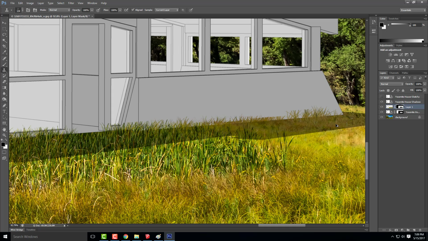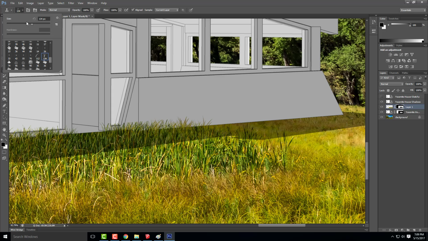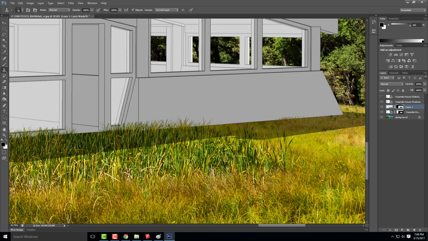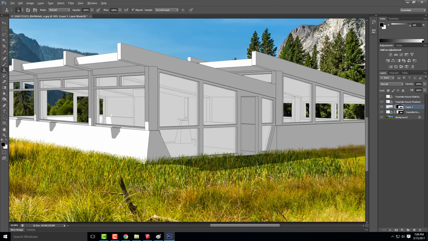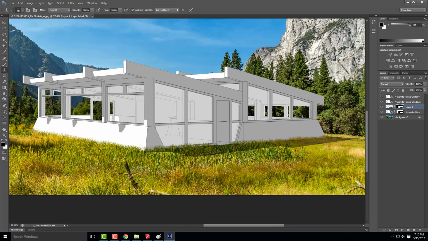Let me back up just a little bit. My grass is getting a lot shorter on this side of the building. All right, so let me back up just a bit. Let's change my stamp size to correspond with the building. All right, so I think that looks pretty good. So now we can go forward with adding a little bit of detail to our shadow.